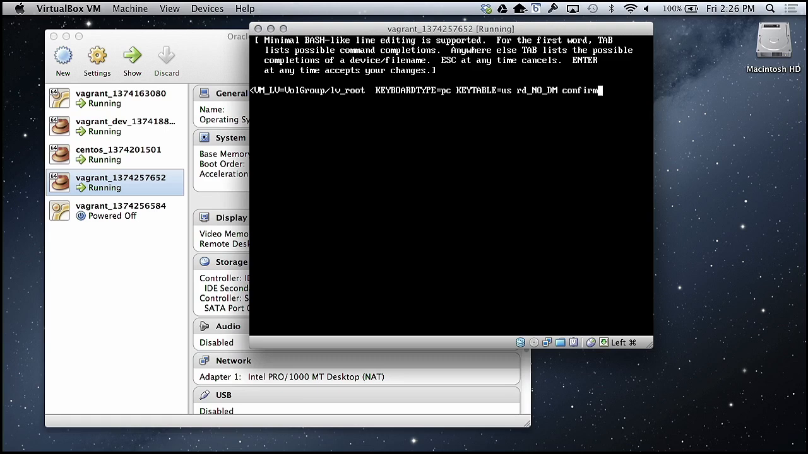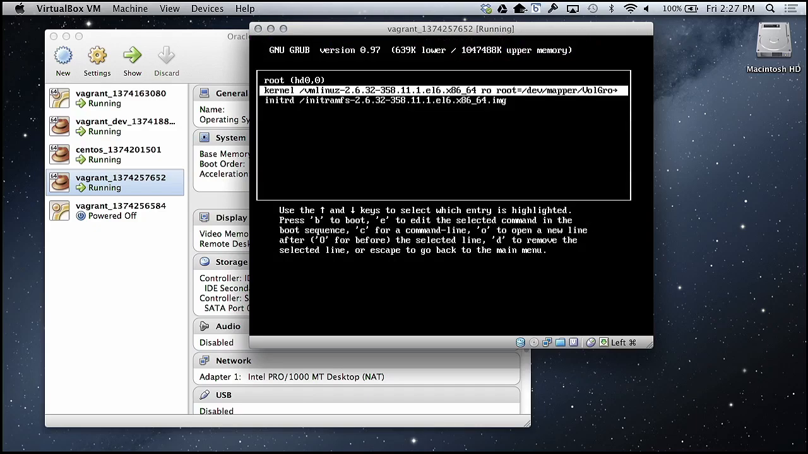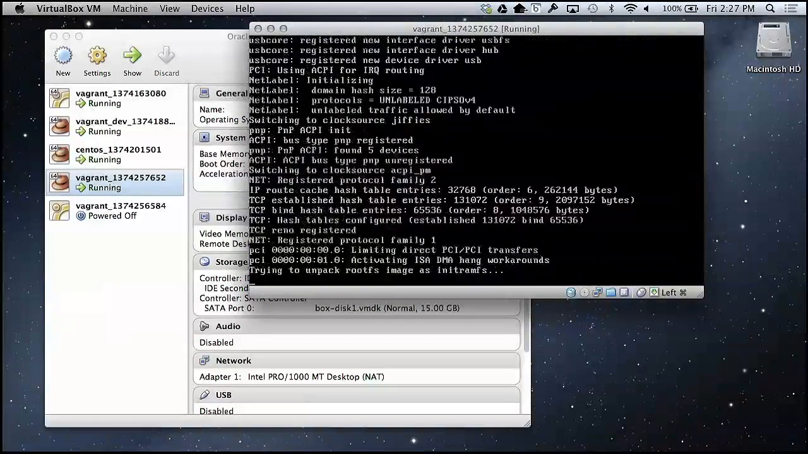Instead, I'm going to replace it with the confirm command. This is telling the system that I wish to confirm every service as it starts up. This is mainly so we can see how the boot process works. So I edited that, I hit return, and now I can press B to boot.